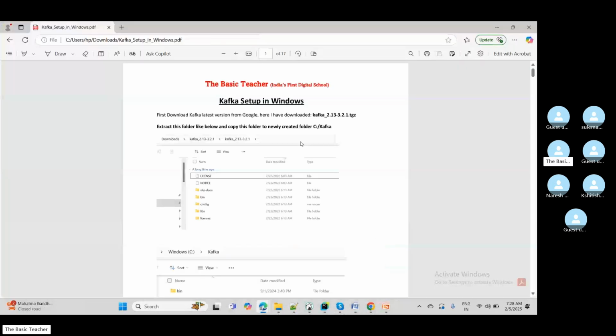Here I have captured all the details for Kafka installation. You can take any version. For this POC, I have taken this version and downloaded it. This is Kafka 2.13 and then 3.2.1. You can take the latest version. First you have to download this.